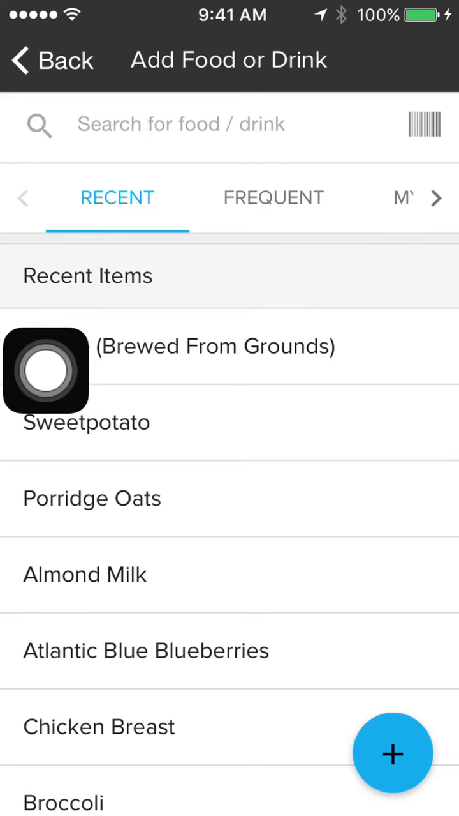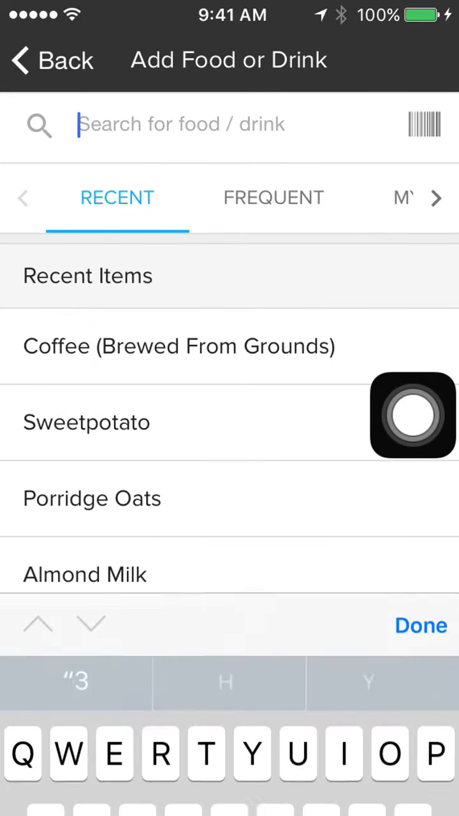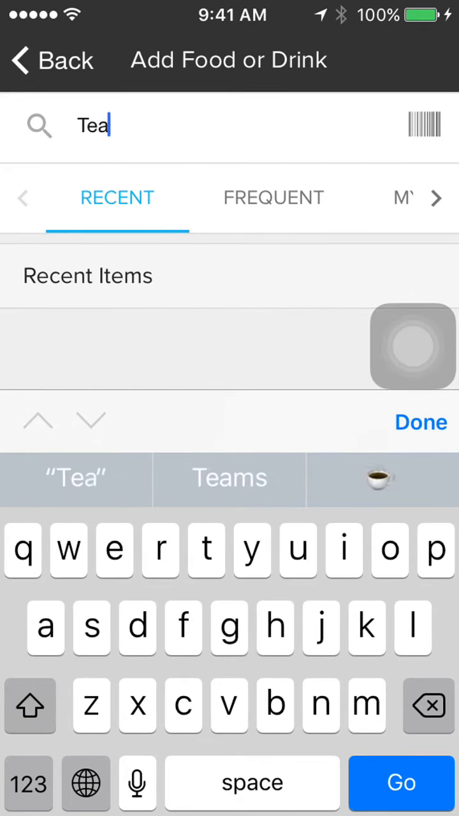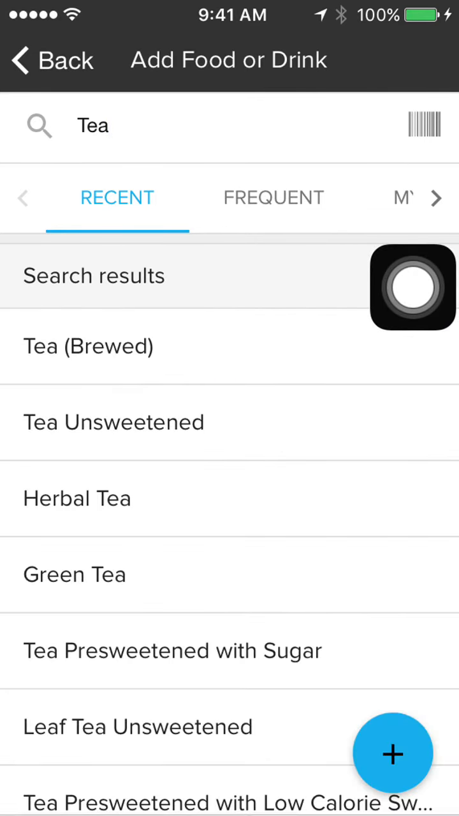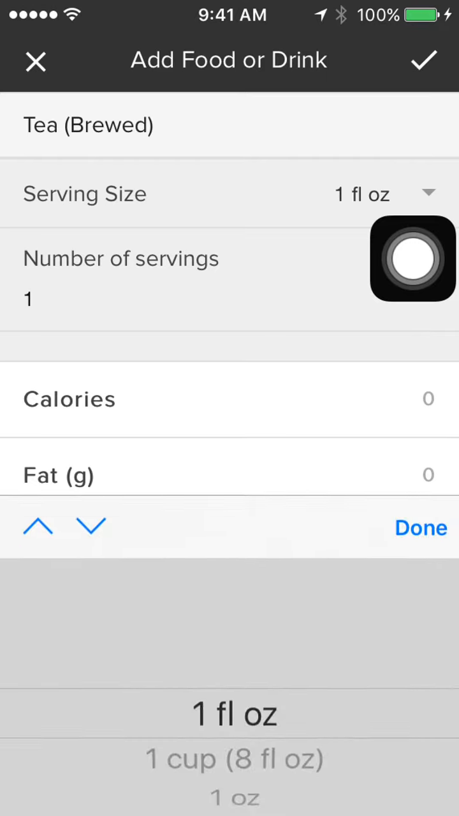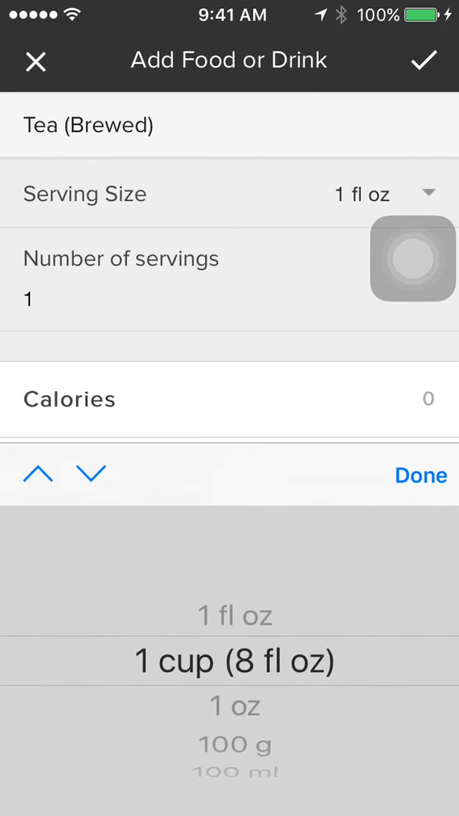So I'm going to hit on recent, coffee. Maybe I wanted tea instead of coffee. So I click on the search box. My keyboard will pop up. I click tea. I'm going to click go to make it search. And then I'm going to click done to hide the keyboard. So if it's brewed tea, I'm going to click on that. How much? Click on the arrow drop down box. And then I have a couple options for measures.